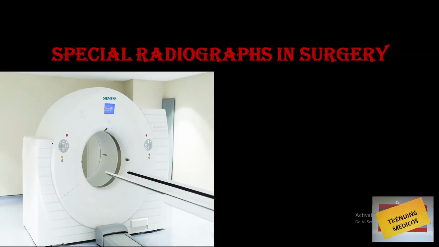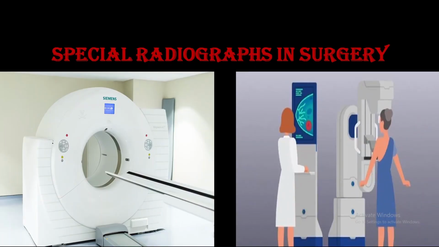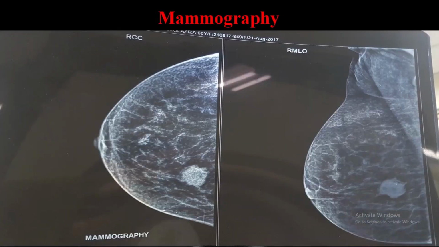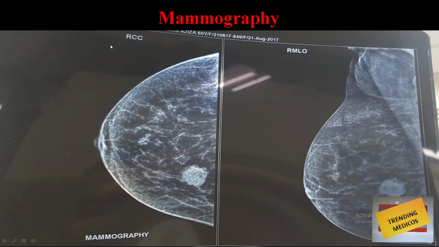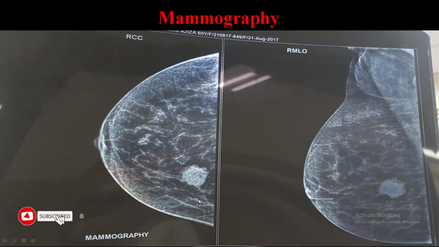Hello guys, so let us learn today about special radiographs in surgery. So this is, you can say, a CT and mammography machine. Mammography can show the craniocaudal view and the mediolateral oblique view. So our right. And these are the nomenclature, and this is the suspicious area which is under evaluation.